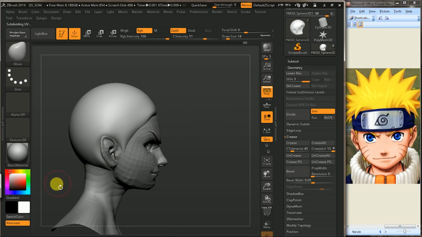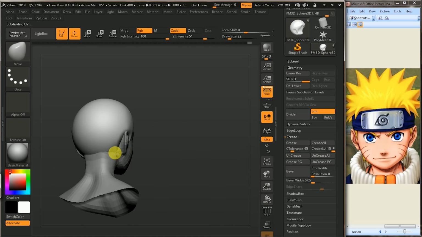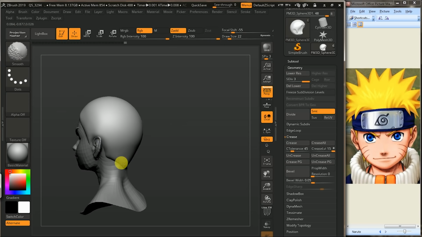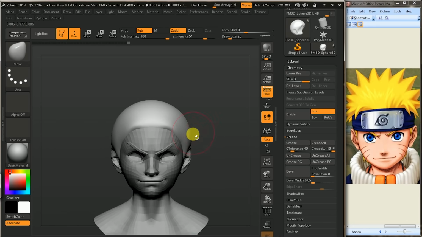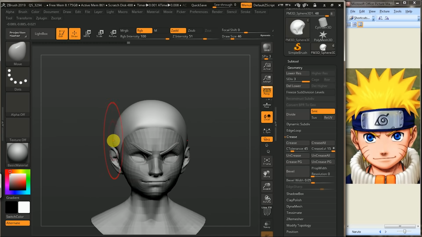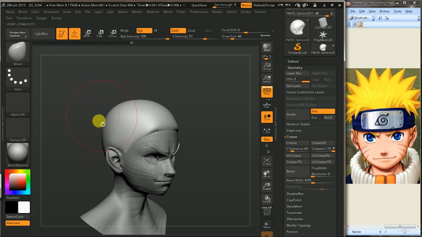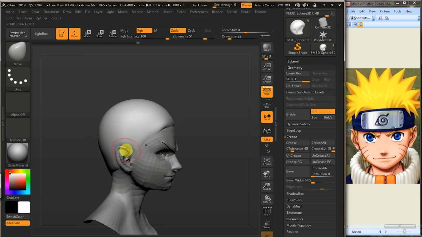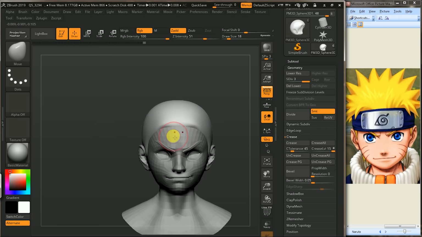Increasing the divide. I'm only smoothing this and making it thinner. I don't need this base hair to be thicker, because it will be inside the real hair spikes.